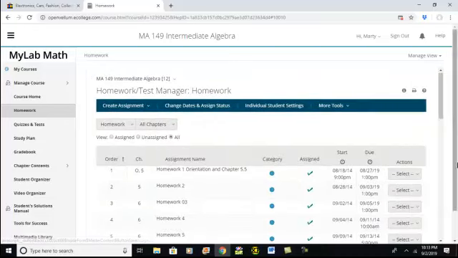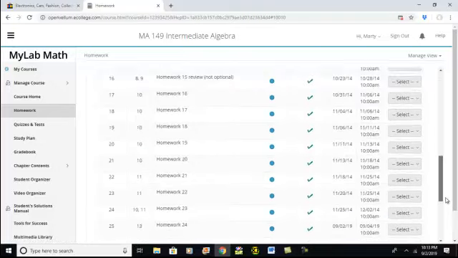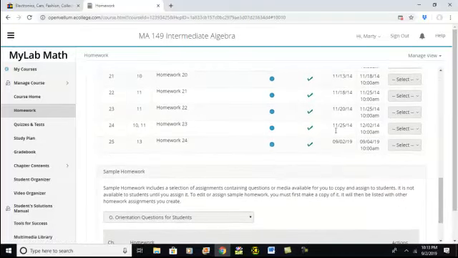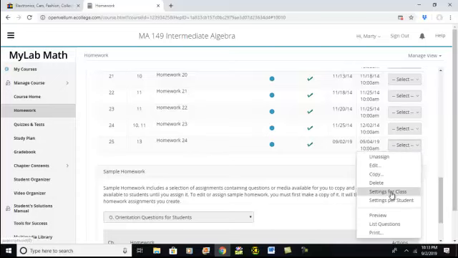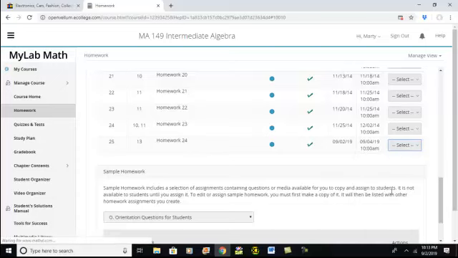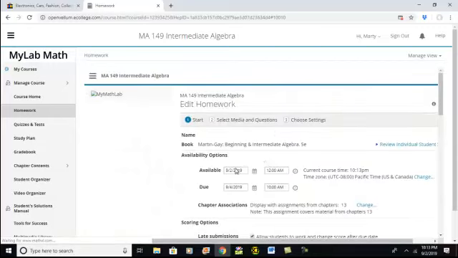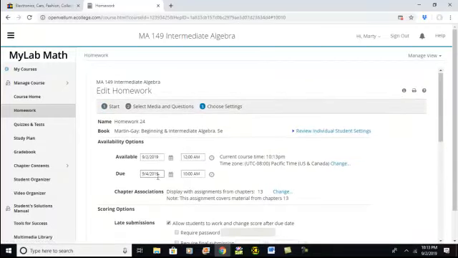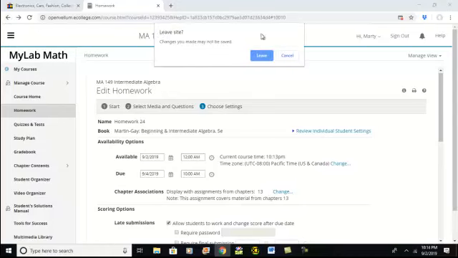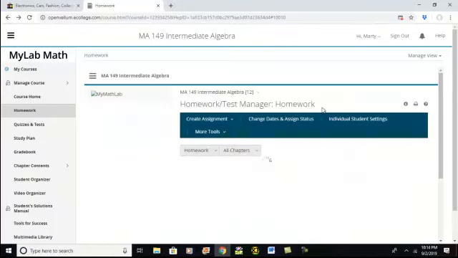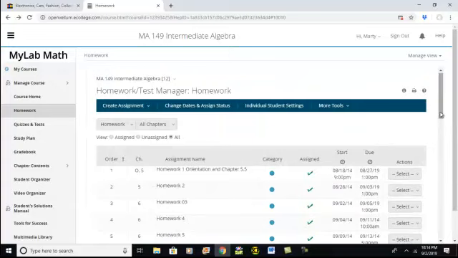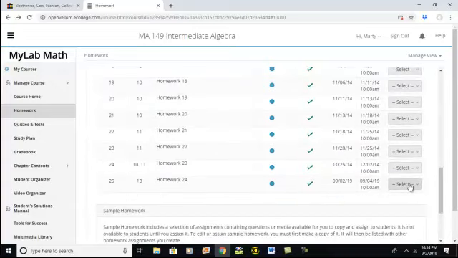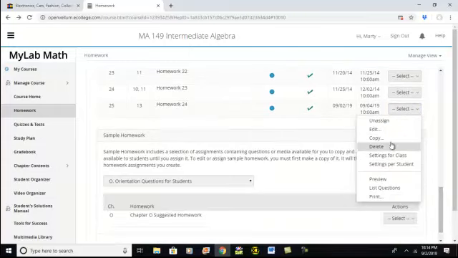I'm saving and assigning it. So if I want to change the due date, for whatever reason, I would do that in here. Settings for class gets me back to this window that we saw with the due date and the time. I don't want to have to do that in the future. So I click that one option that allows the student to redo their assignment.